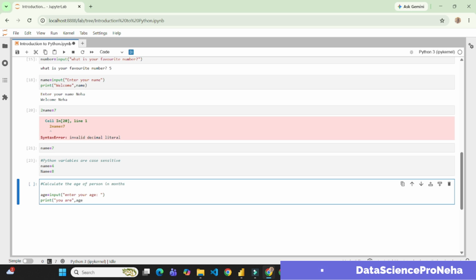So I type age, and if we multiply this with 12, will this work? If we multiply age with 12, will this math give the age of the person in months? Do you think so? Let's try. So: you are, age into 12, months old. That's what we are going to type here. And you run the code.